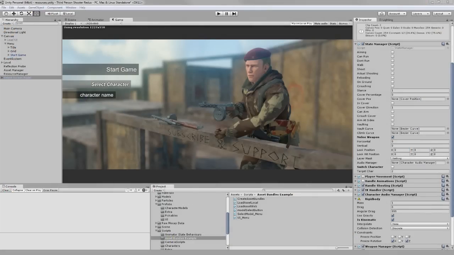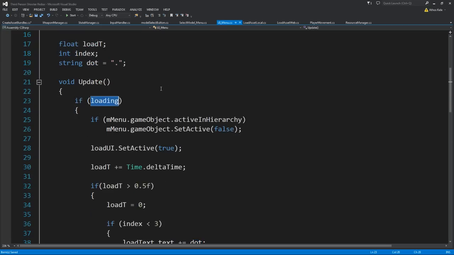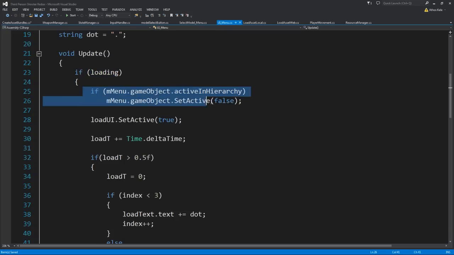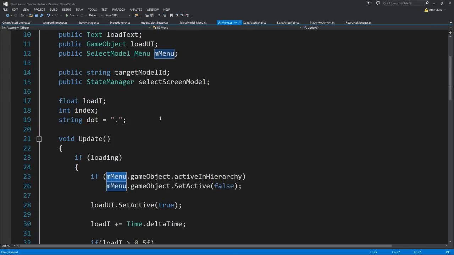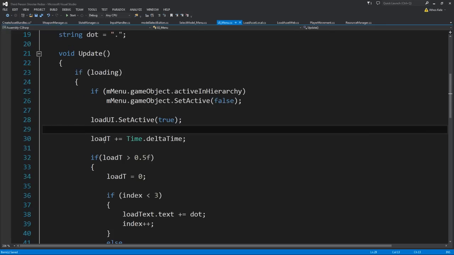And the reason why we use the state manager is because we have some other reference over there. So load timer, indexed how many times we basically added a dot into our loading. So in update, if our UI menu says we are loading and the menu is active in hierarchy, the main menu, select menu, all that, then just close it. Open the game object that has the loading text and start adding to the timer.